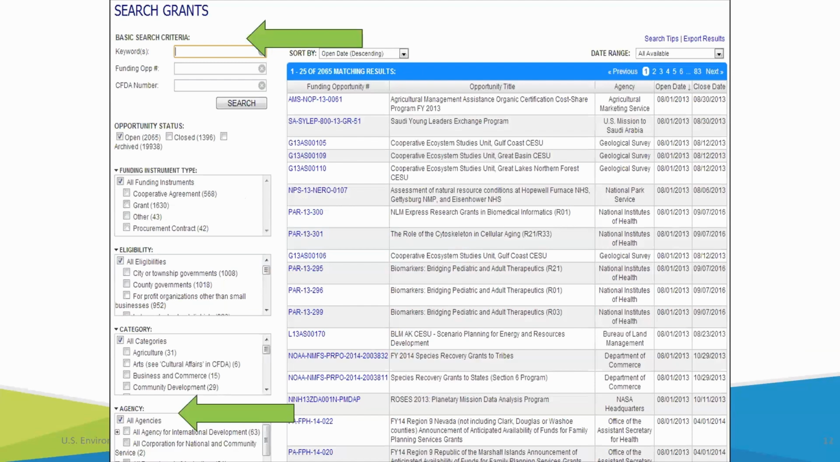So when you click that search grants button on grants.gov, this is what you'll see. It's an incredibly long list of open funding opportunities. You can see at the top where the arrow is, there is a box where you can type in a keyword to narrow your search. There are filters that go down the left side of the page. You can see the arrow at the bottom points to the agency filter. So you can click the box next to EPA, and that will show you only the open funding opportunities at EPA.